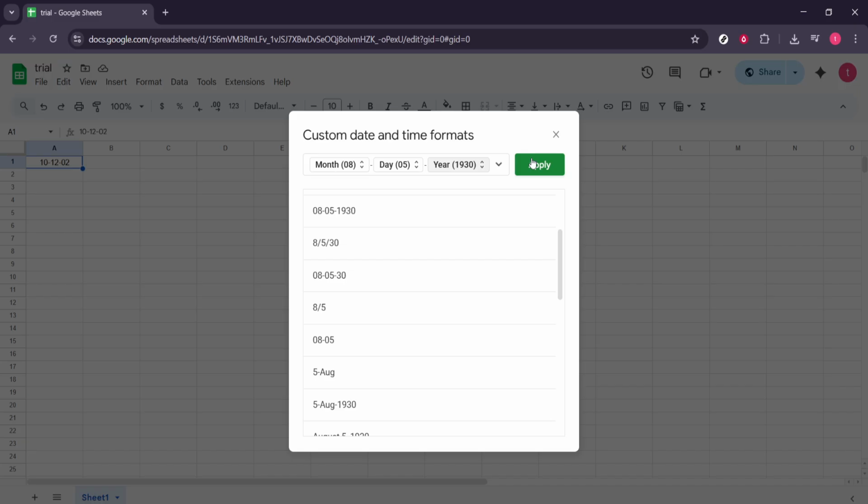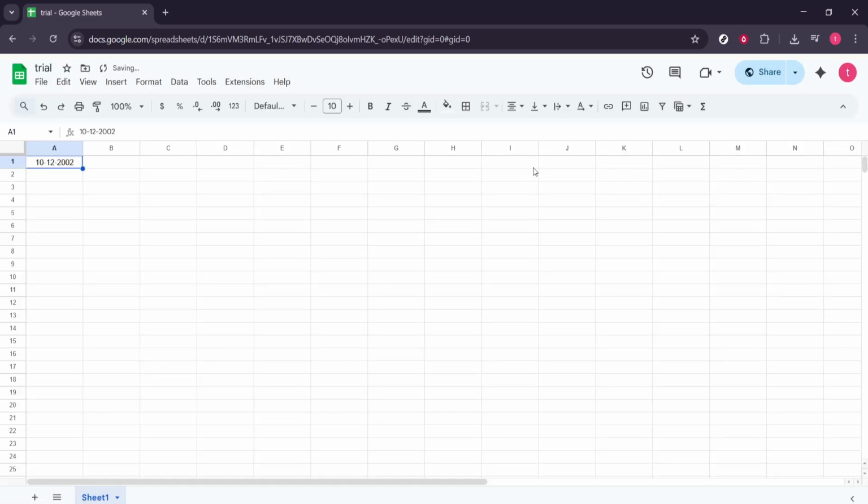When you're happy with the preset or custom layout, click Apply. Your selected cells will immediately update to the new display. Remember, you're only changing how the date looks, not the underlying value, so formulas and sorting will continue to work correctly. If a cell doesn't change, it may be stored as plain text rather than a true date. Re-entering the value as a recognized date usually resolves that, and then your chosen format will apply.